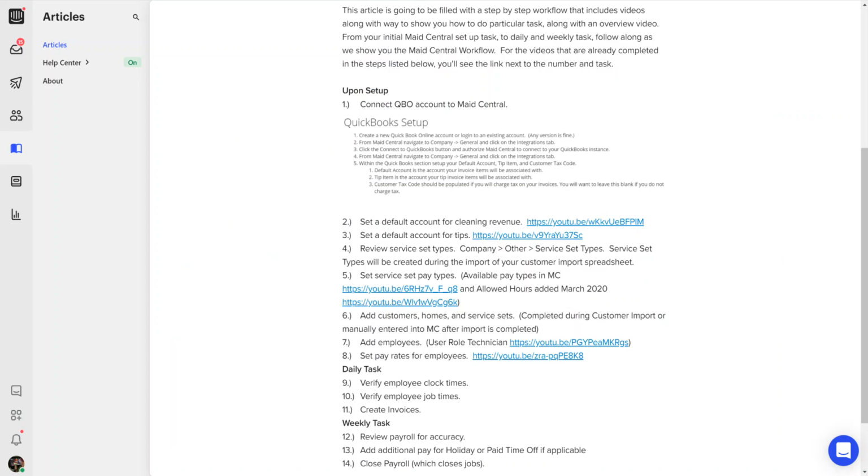Now that we've reviewed our service set types and confirmed that the pay types are correct for each service set, we would then add customers' homes to our service sets. All of that is done when we import your customer data. Next up, we would begin adding employees, and that would be the user role of technician when it comes to what we're reviewing today as far as the payroll workflow.